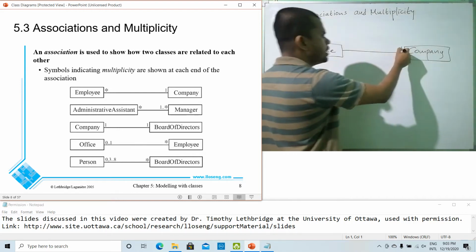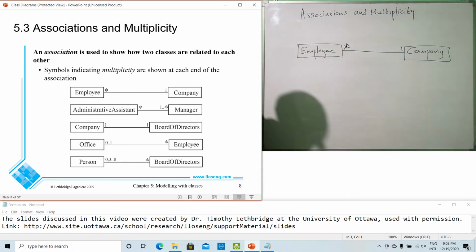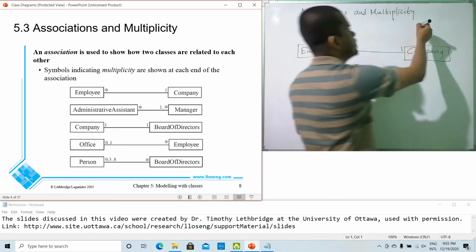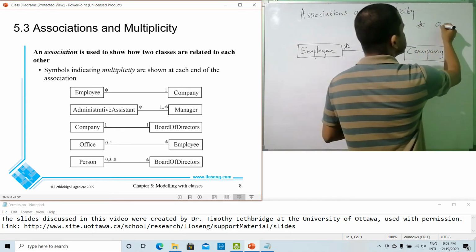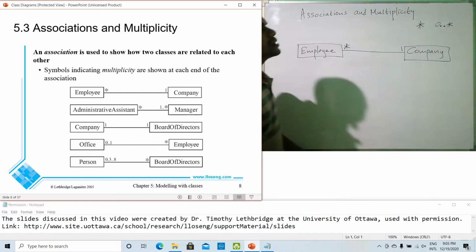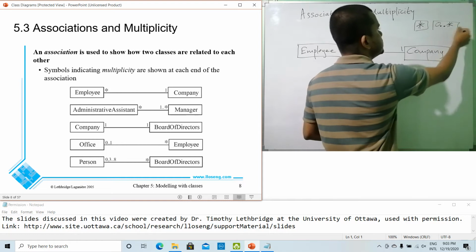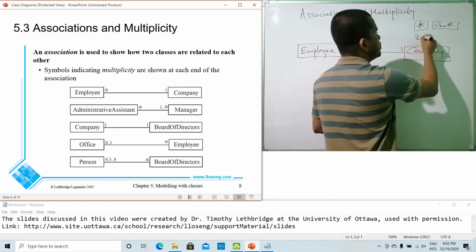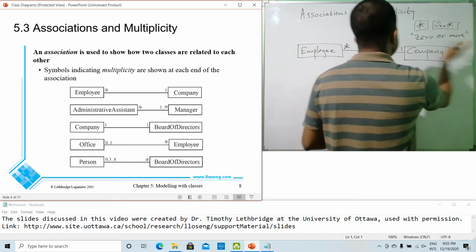If you put multiplicities here. Actually, this is one. The meaning of this one is, some authors write this one like this: 0, 2 dots, star. Some authors use this particular notation. Anyway, the meaning of this one is 0 or more.